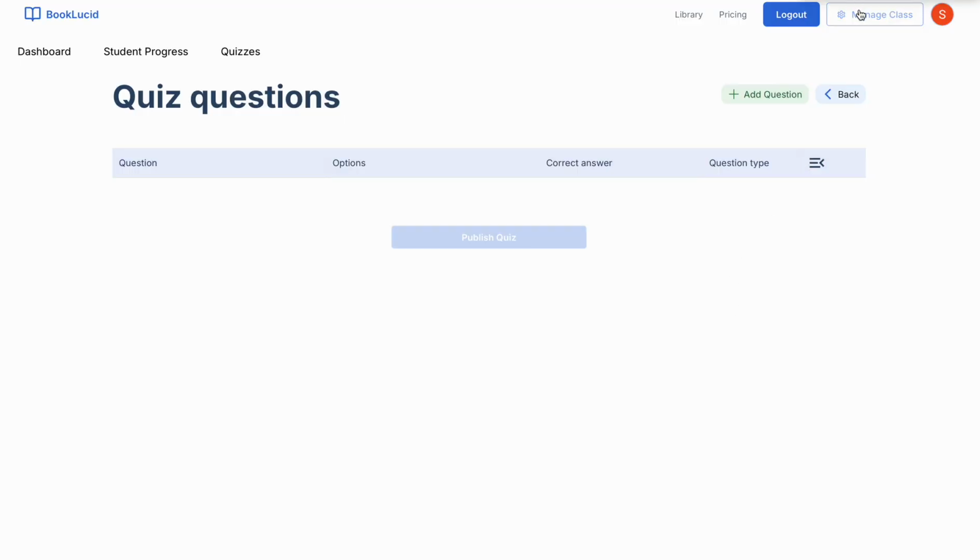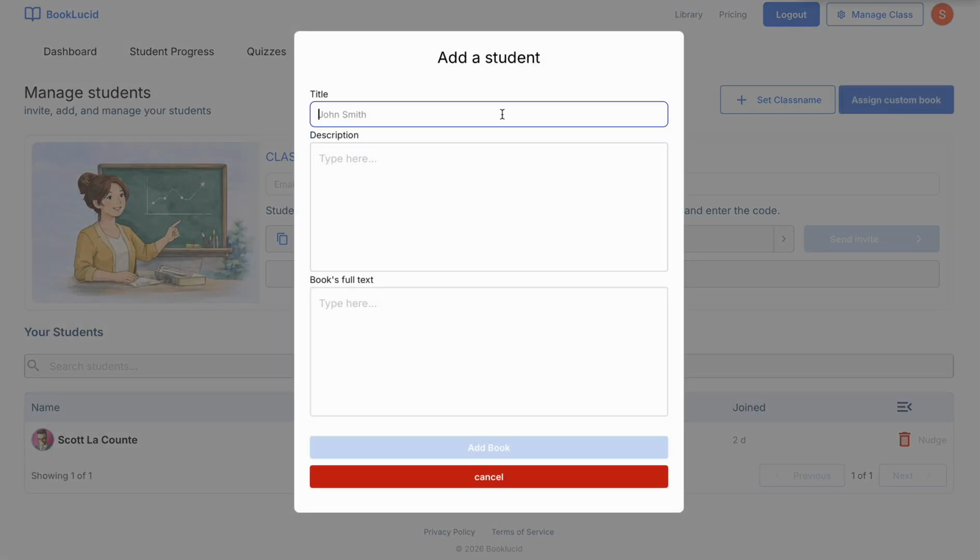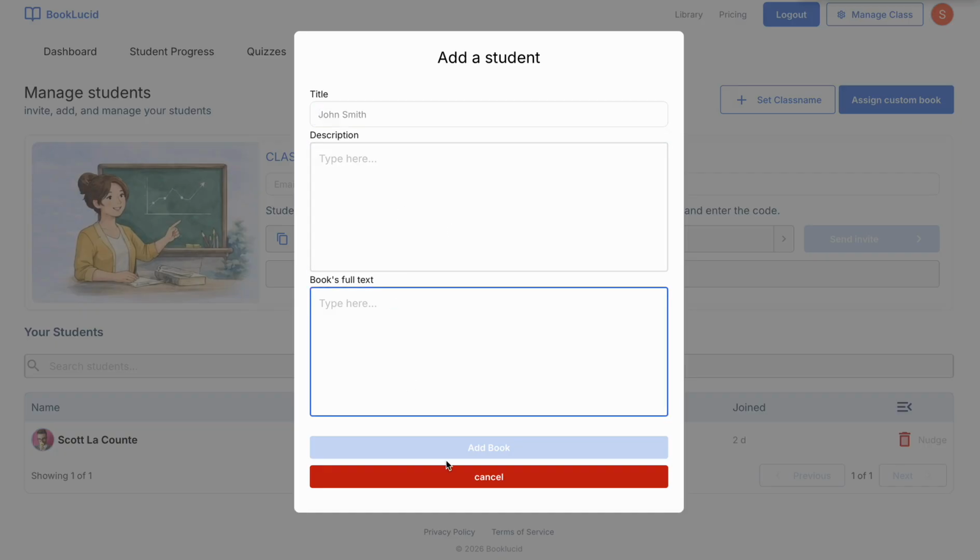And then the last thing you can do with BookLucid is if you go to Manage Class, you can add a custom book. At this time, you can't add PDFs, but we might add that feature in the future. But what you can do is you can grab as many words as you want, put a description here, paste it in here, and you can assign that document to the class.